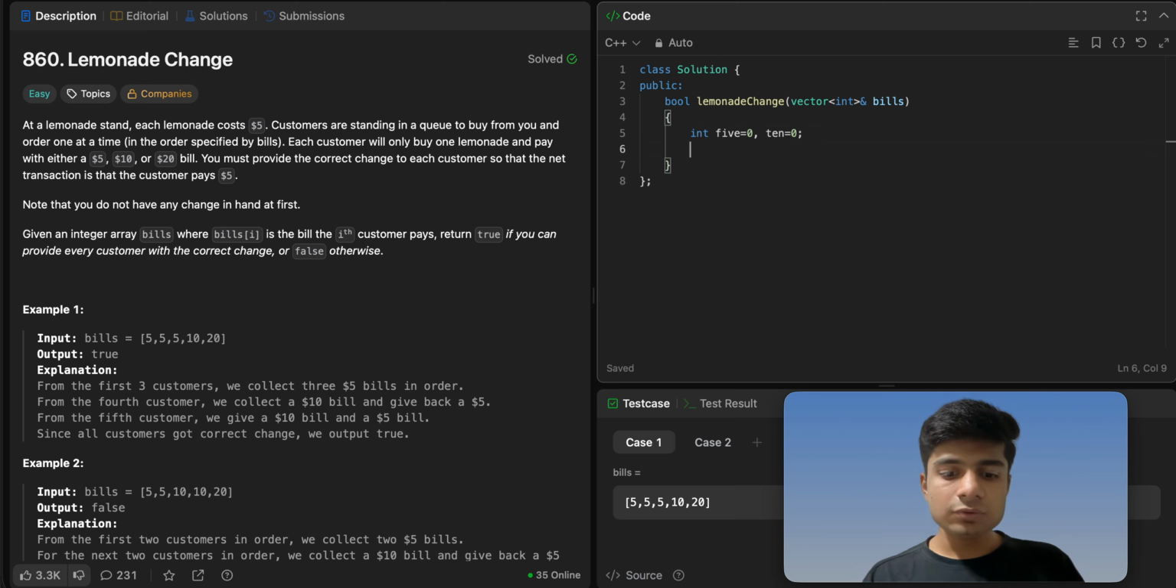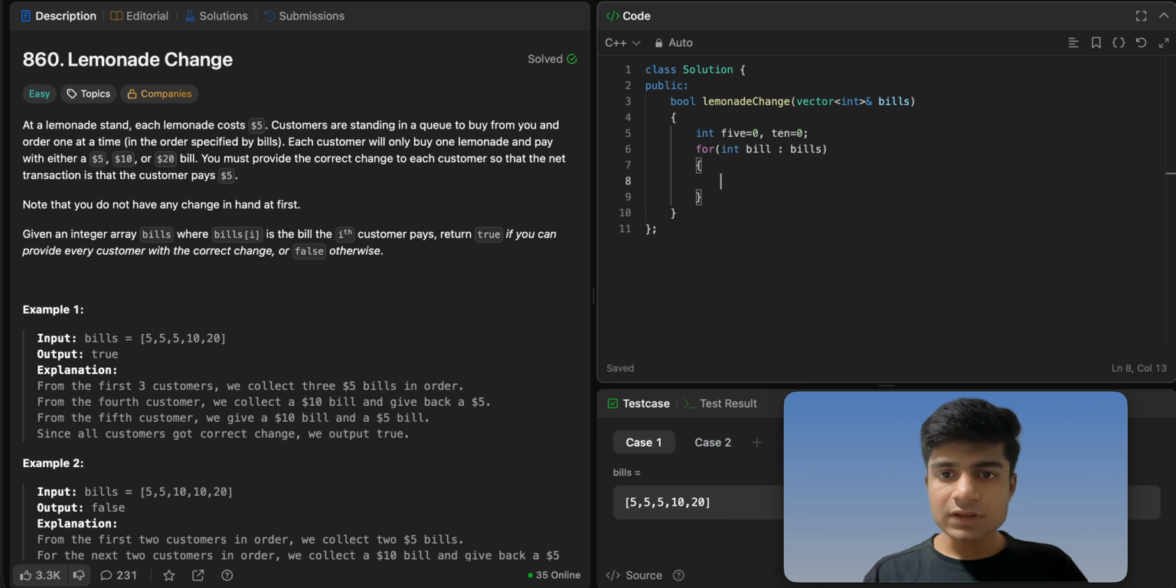Now what we have to do is, we have to obviously go through the loop. We can go through a normal for loop, or I'll use a range based loop. You can use any of them. So I'll say for int bill in bills. Now here what we have to do is, first let's take the case that we get a $5 bill. So if our bill is 5, then we need to increase our $5 bill count. That's it. We can go ahead and take the $5 bill.